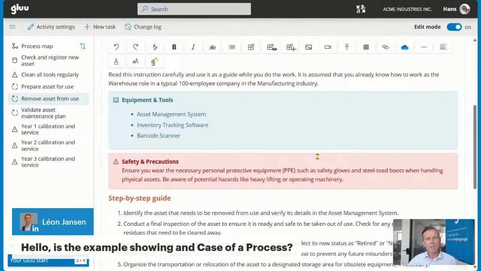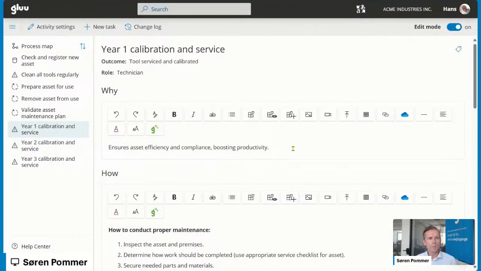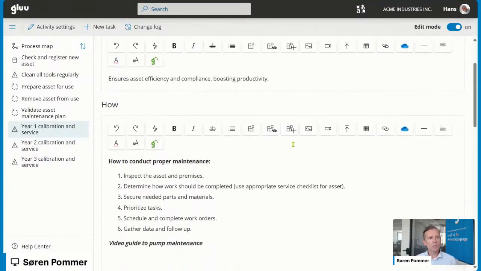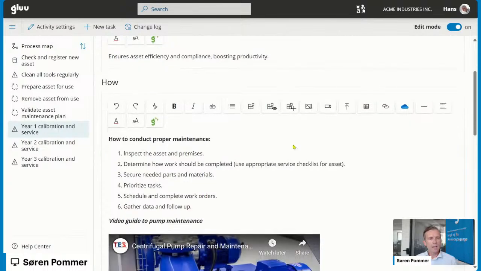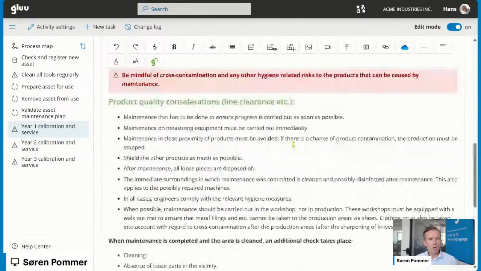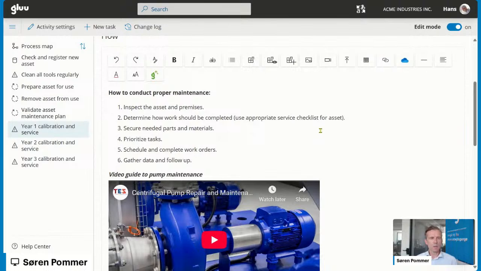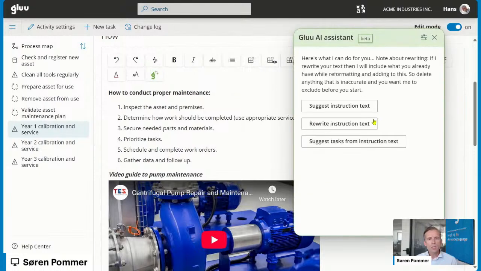But let's also have a look at how you can rewrite an existing work instruction. So what I have is a situation here where we have another work instruction in this process. And here you can see we actually have a little bit of this and that. We have some content, a video, and so forth. So maybe I took some notes. Maybe I want to reuse this. So let's see if the AI can blend it into a standard. So let's try to rewrite it.